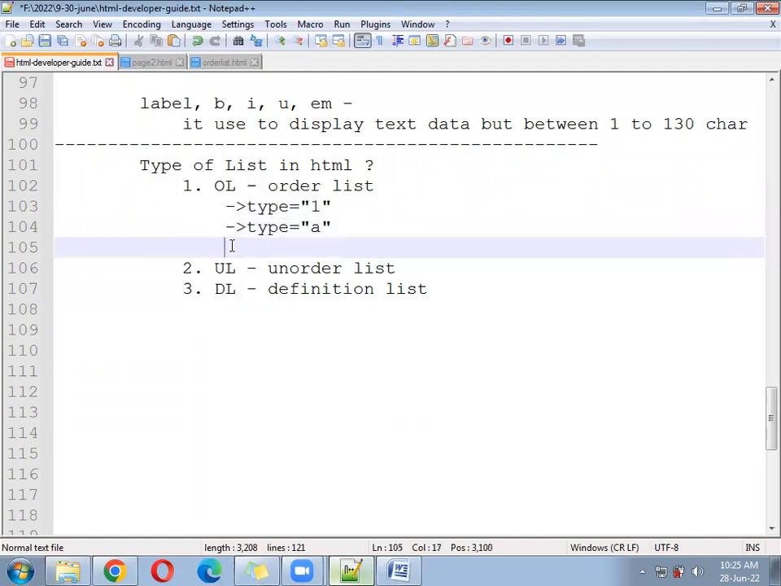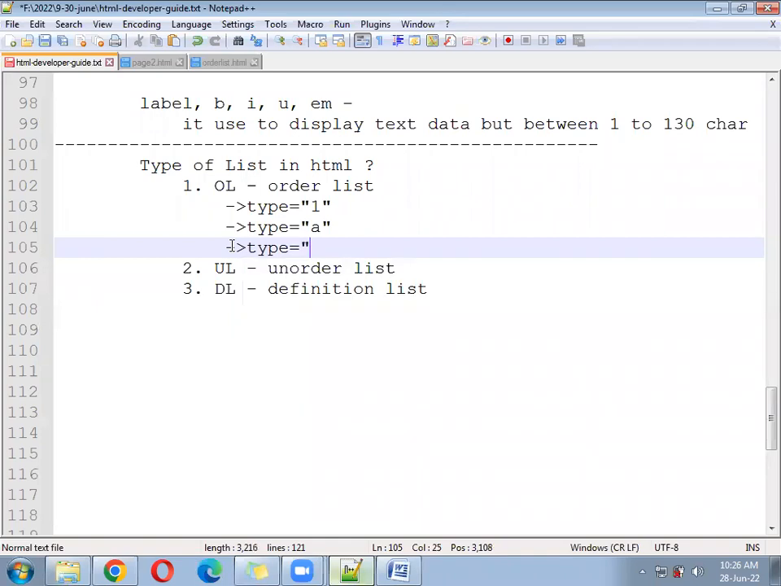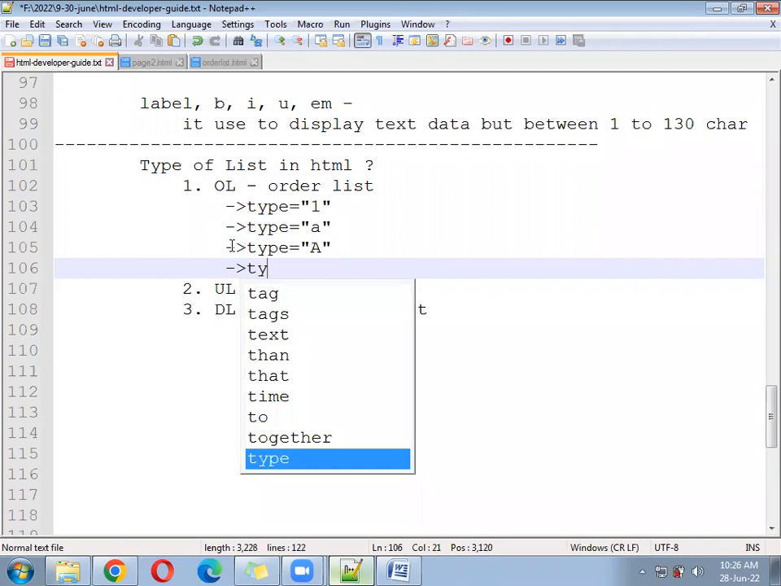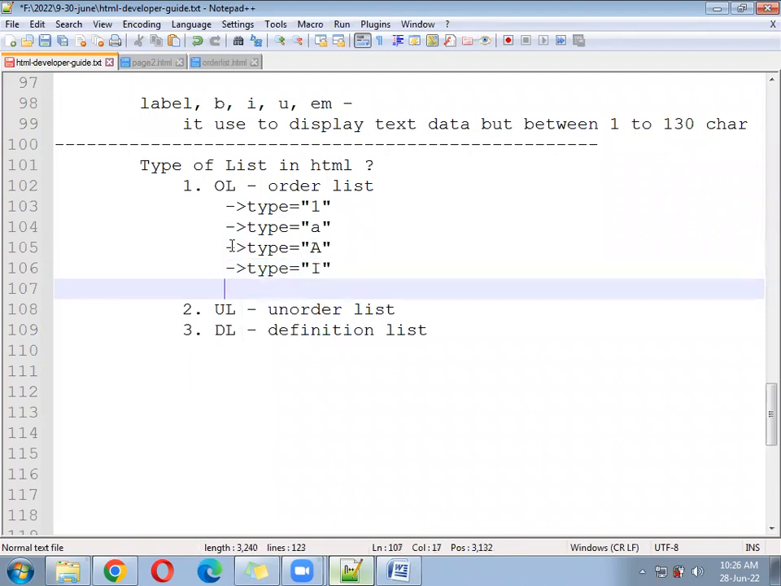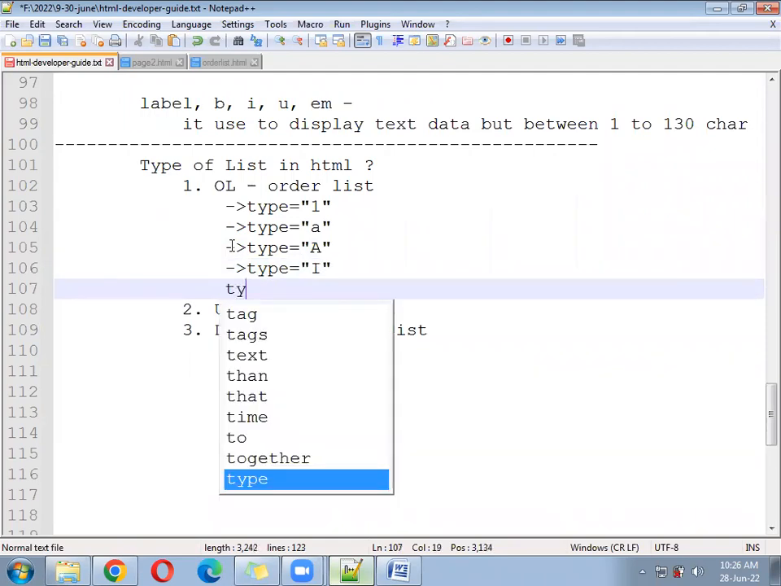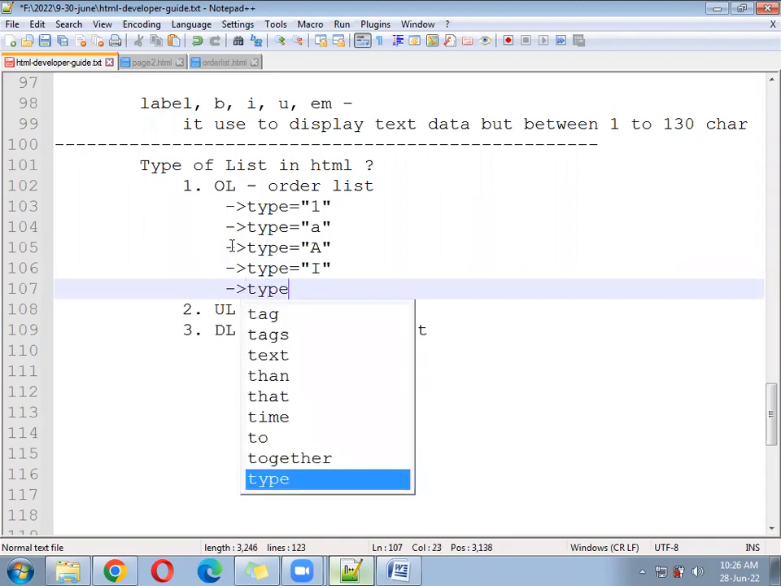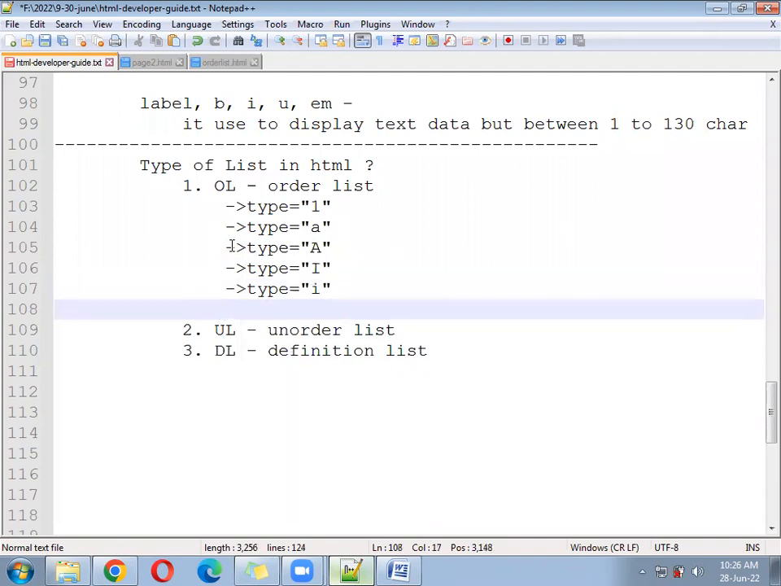Second, what you saw? Second, we saw type equal to capital A. Next, what we saw? Type equal to capital I. Next, we saw type equal to small i.